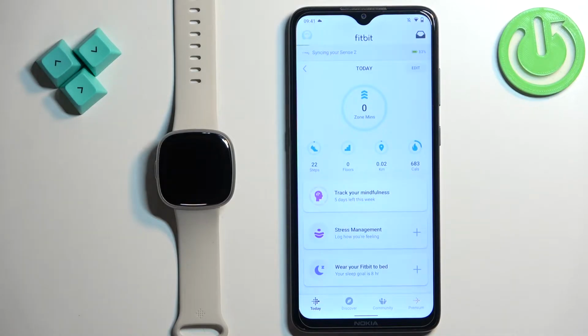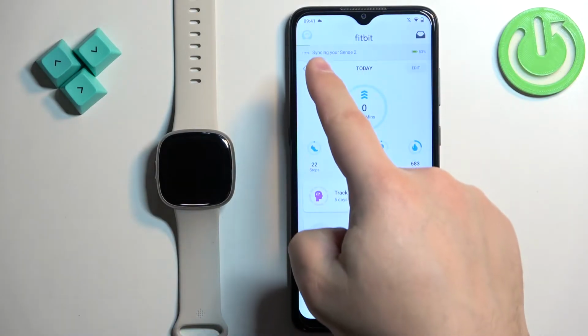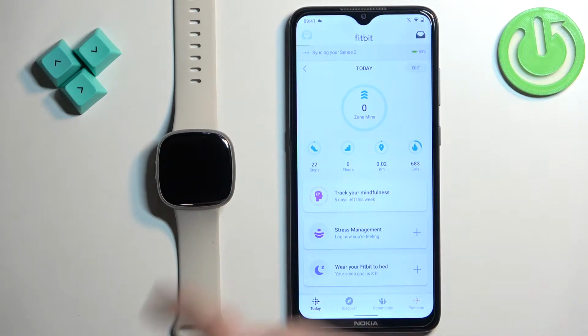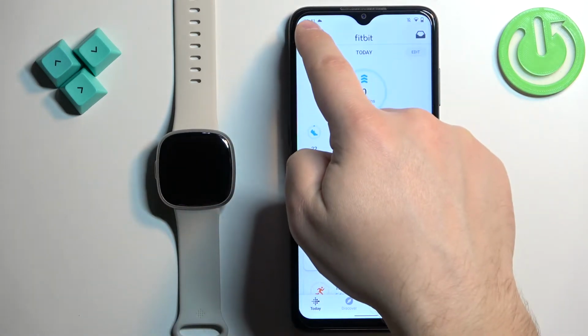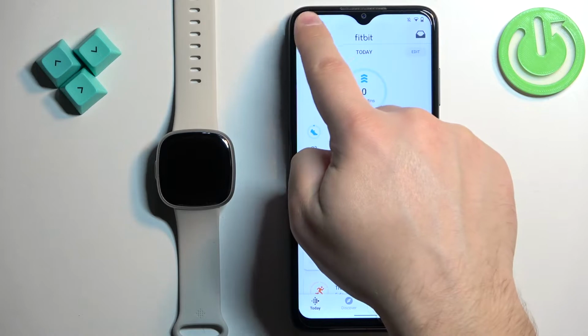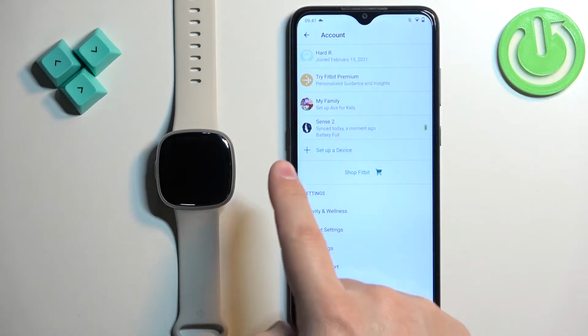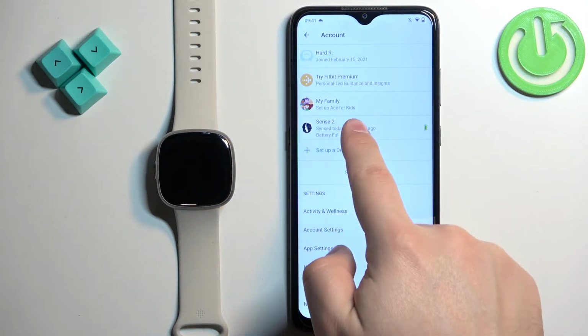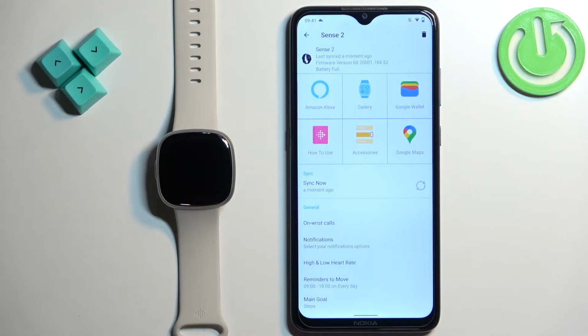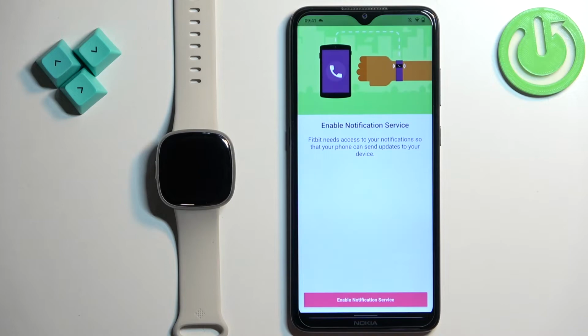Once you open the application, you should see the Today page. Now tap on the account icon in the top left corner. Then select the Sense 2 from the list of devices. And here, find the option called Notifications and tap on it.